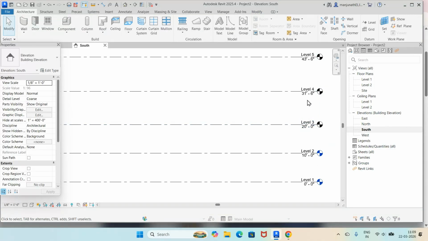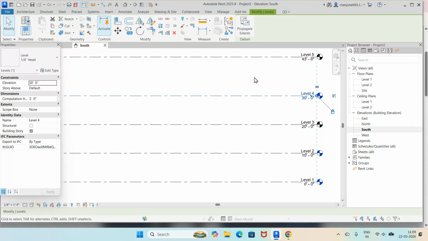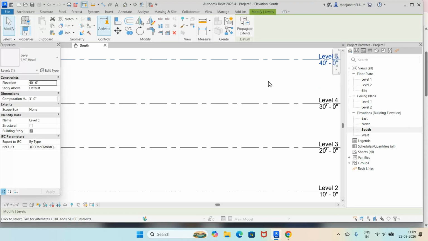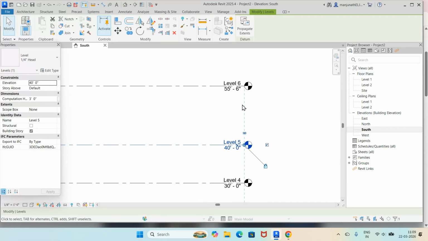Similarly, if you double click on this and I want to make it 30 feet, you just type 30 and click outside. So automatically that will come down. All the references are given from the base. Similarly, for this I will go for 40 and click outside. Then I want to come back, come down to this, double click on this, and make it 50.